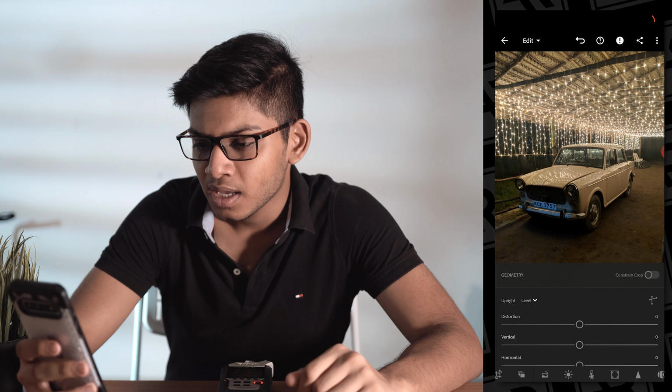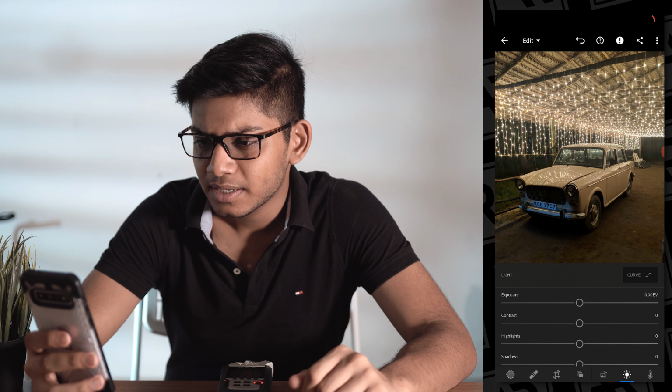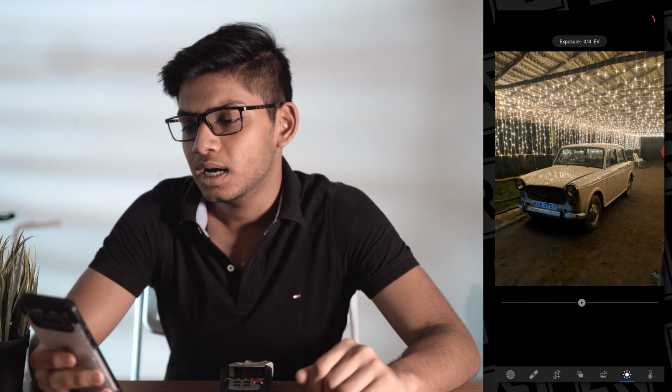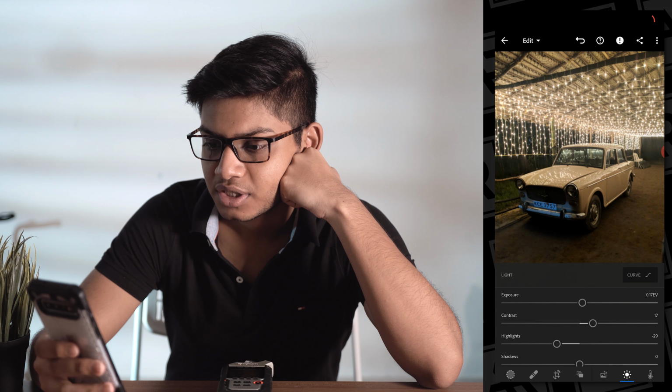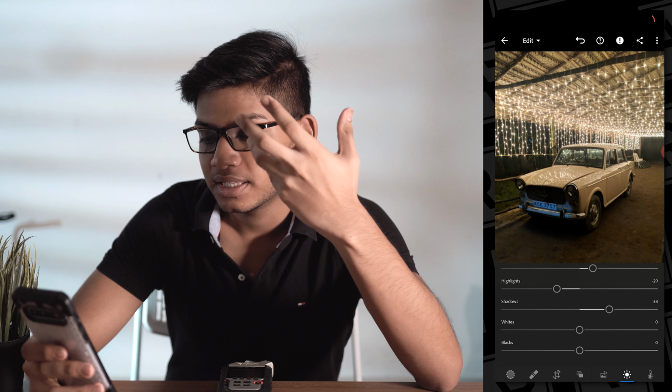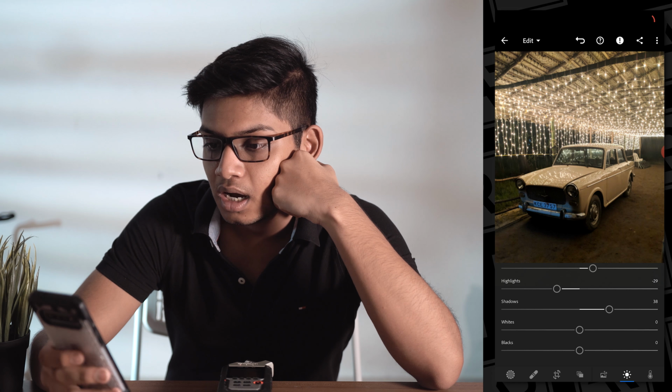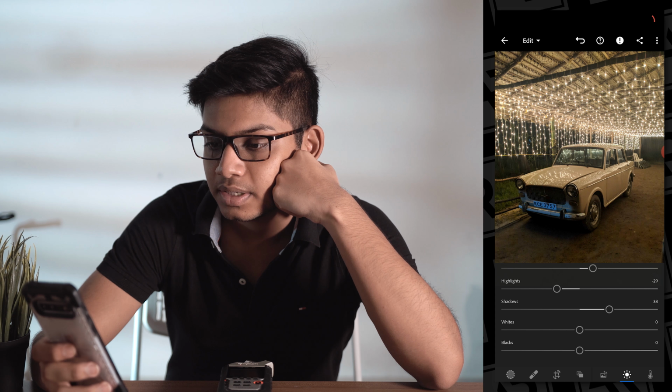Once that is done, let's start editing. We'll go to the light section. This could use a little bit of an exposure bump. Just gonna add a little bit of contrast, probably reduce the highlights a bit, boost the shadows a bit so that you can see the car coming back alive. As far as the whites are concerned, we can bump the whites a little bit, and I think that looks good.